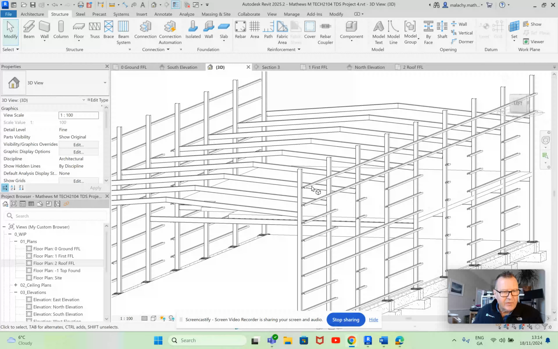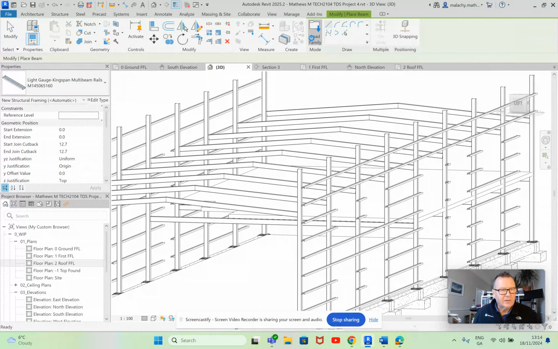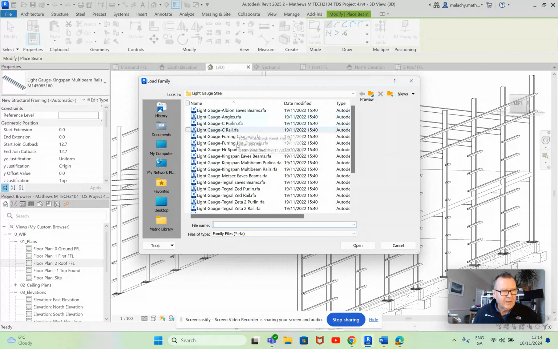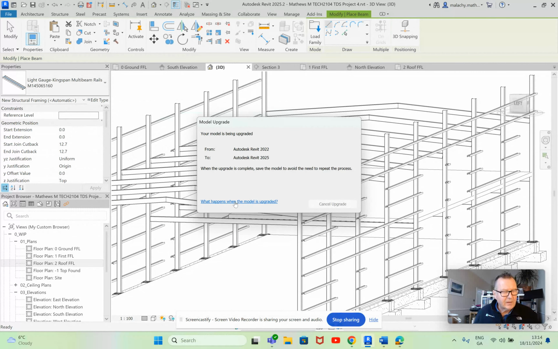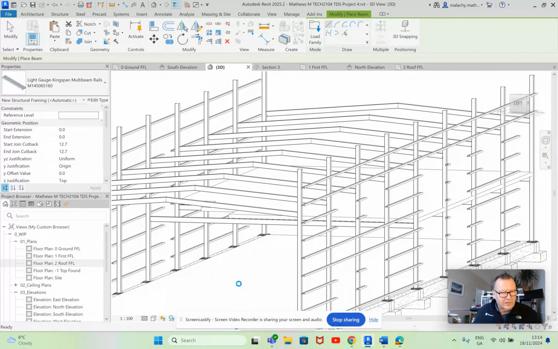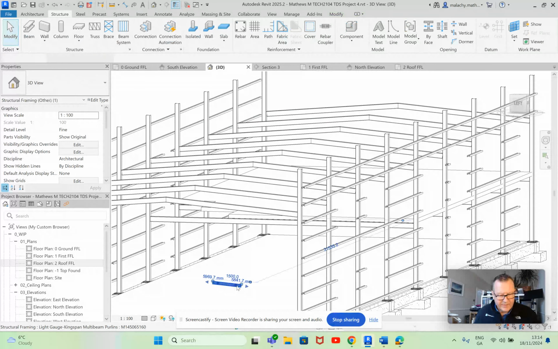Now let's take a look at the roof and see if we can get the purlins in here. So I need to load a purlin family in first. So into beam, load family, and there's my Kingspan purlins. Okay, and we will take something like that one there. Now I'll just draw it in so that I know that it's definitely there.